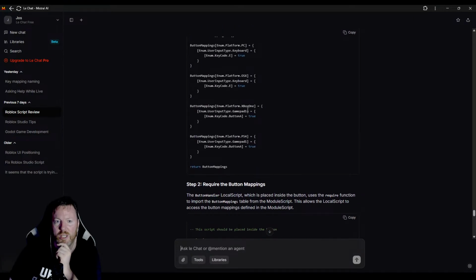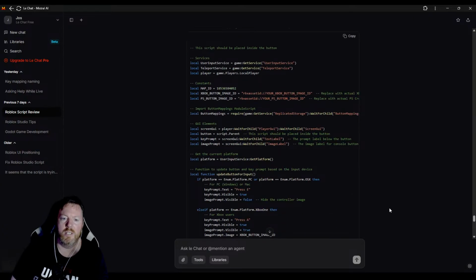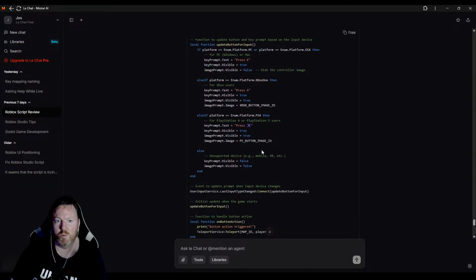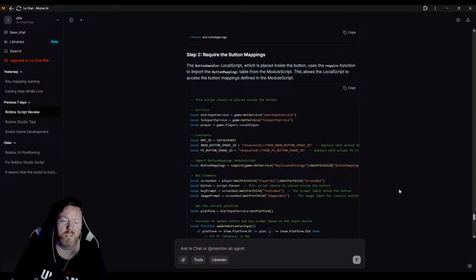Now I still need to change this to a normal gamepad, or just gamepad use. And this really doesn't matter what thing you are. I really love this, guys. This is so good.